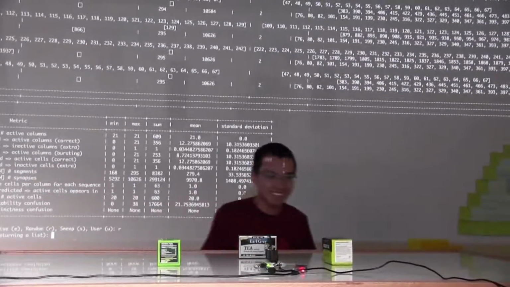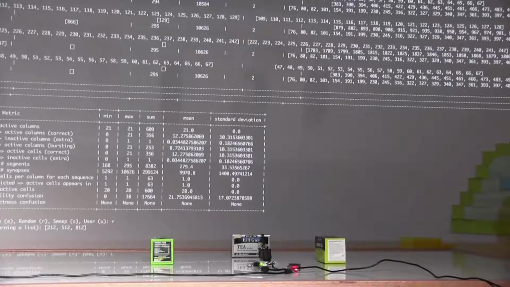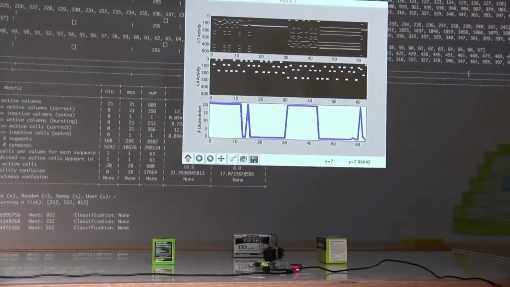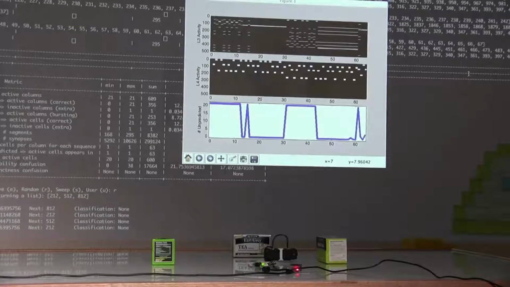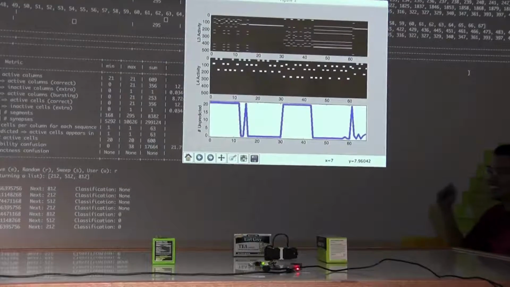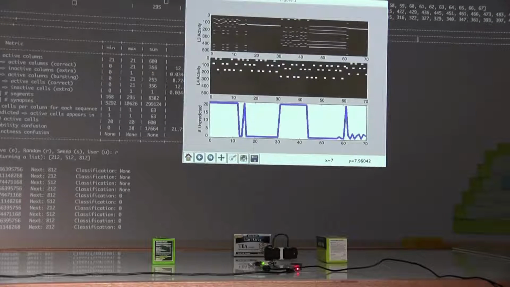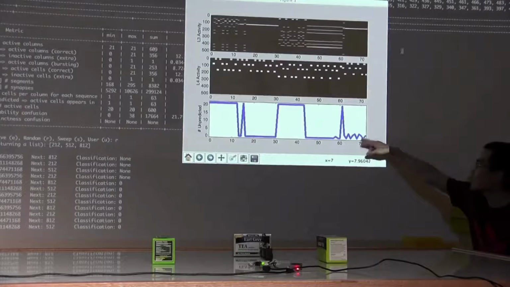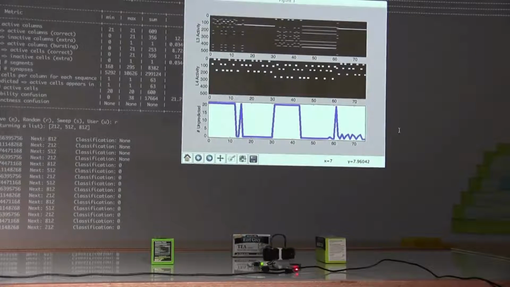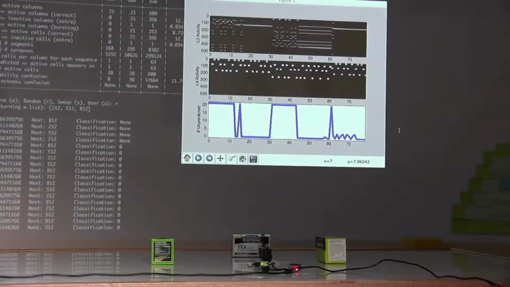We can always run it again. Okay, so let's see what it sees. It's not perfect, so there's noise in the predictions, some of the columns are still bursting. It's slightly different, because of noise in our setup.